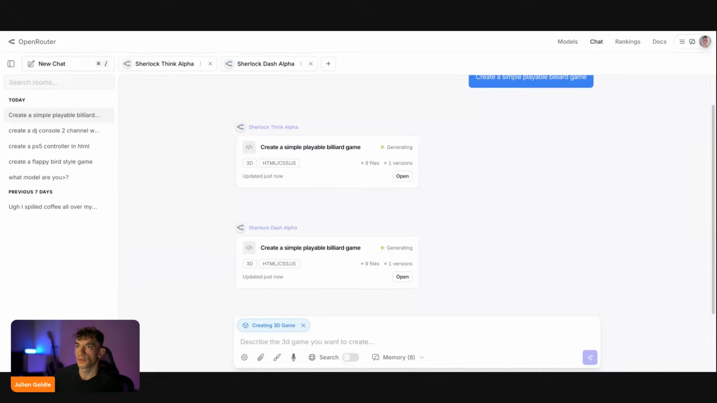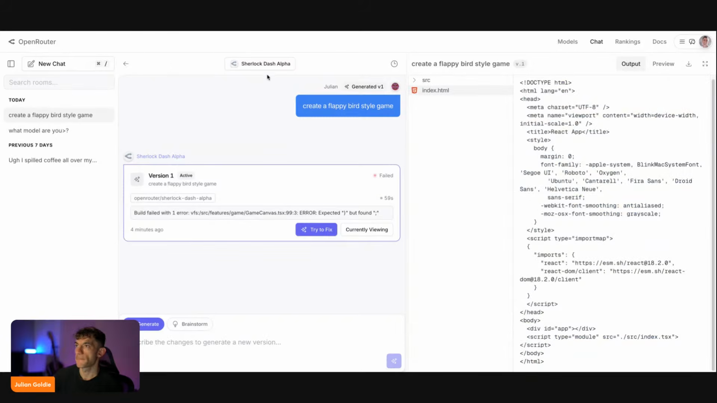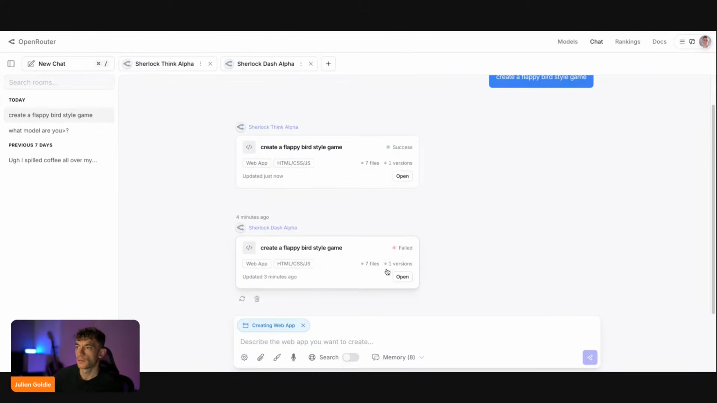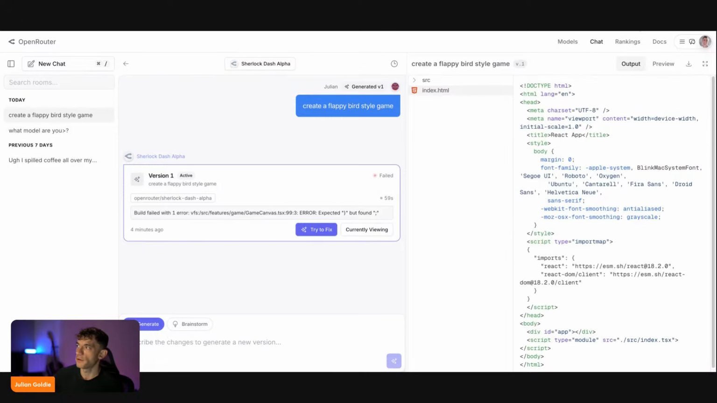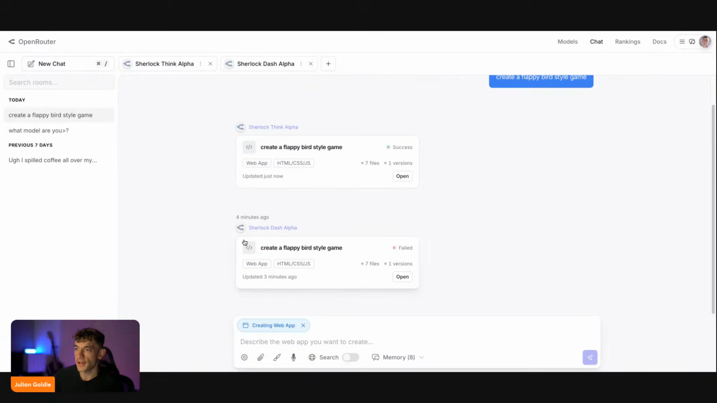All right, so let's check this out. We got the Flappy Bird game back. So this is the one from Dash. Oh, it's failed. So Dash Alpha has already failed on us on the first test. We couldn't even create Flappy Bird. I mean, if you can't create Flappy Bird, mate, what are we doing here? All right, so Dash Alpha totally failed there.